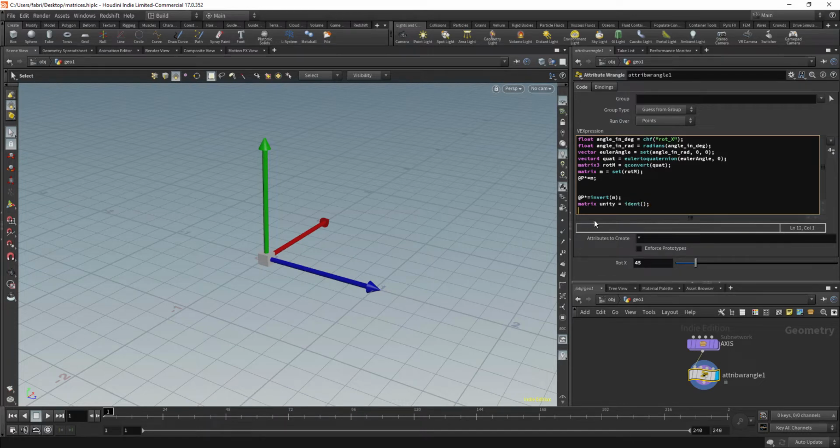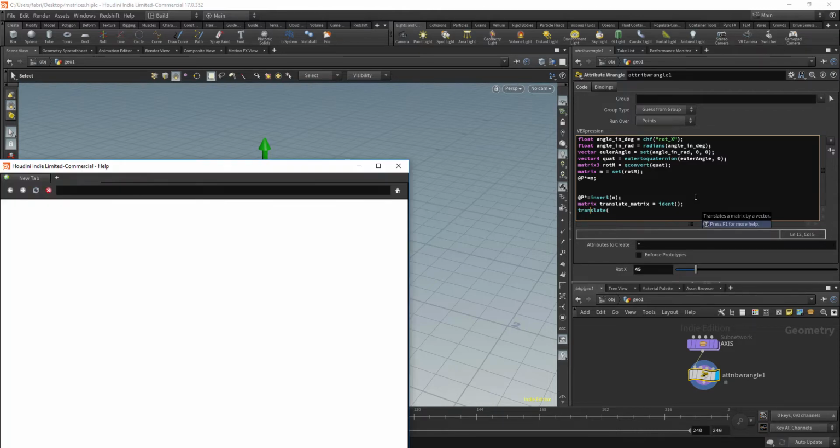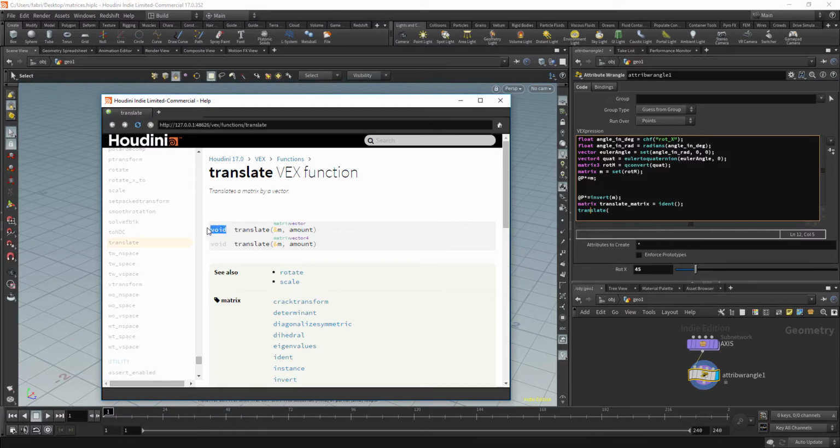And then we are going to, actually let's call that translate matrix, so it's easier to understand. Now we are going to translate that matrix. We have this neat function called translate. Let me spell that right, translate, yeah. This function does not return any value. If you check the signature, it says that it's a void, which means that it doesn't return anything. What it does is translate and save the new translation right into the argument here.